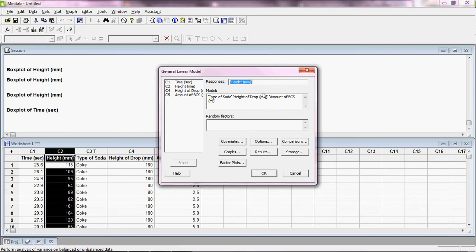Because I've already done it, everything's already sitting in here. So we're going to look at height. I'm going to delete these out and talk about them one at a time as I add them in. I'm not interested in the relationship between height and time in this case. If I was, then time would be a covariate. It would not be part of the model. We don't have any random factors. These are all fixed, and so all of the model is in fact going to go into this box. So we've got type of soda, the height of drop, and the amount of bicarb.